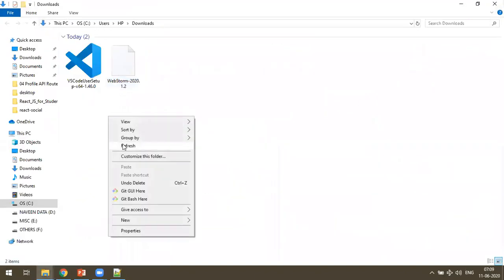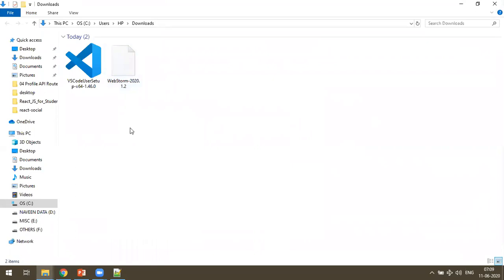You can find both WebStorm 2020 and VS Code. Yeah, fine. So let me show you the installation of both. First, let's start with WebStorm. So you can just double click on this.